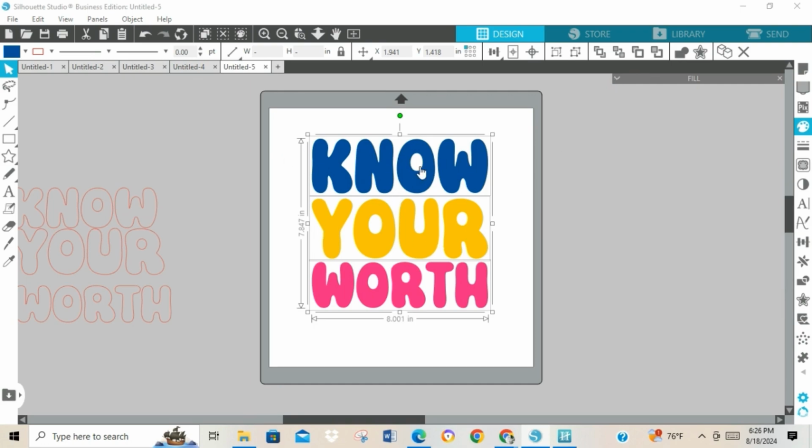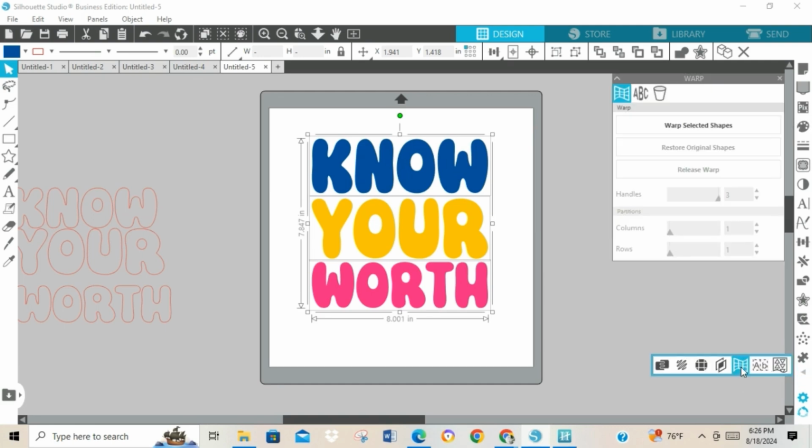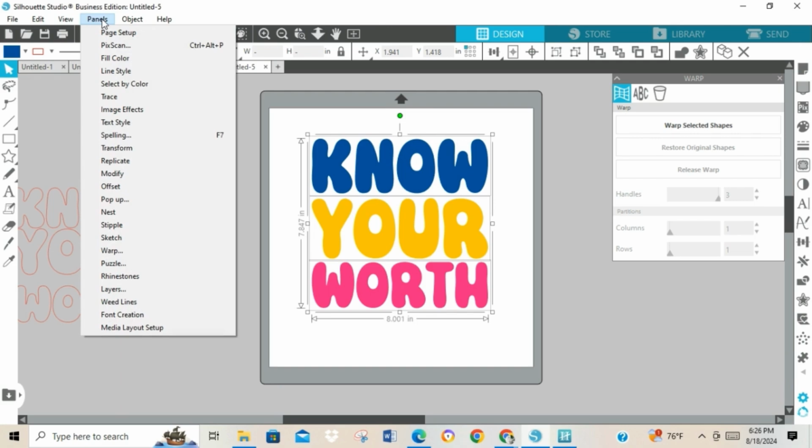All right, so the next thing I'm going to do, now that I have my text ready, I'm going to go over to my right and I'm going to open the warp feature on my computer. Now this you could find over here where it says panel. So you could go up to the top, go to panel, and you go down to warp.